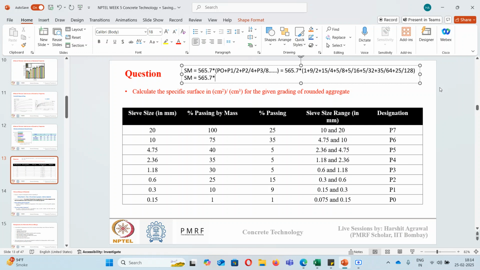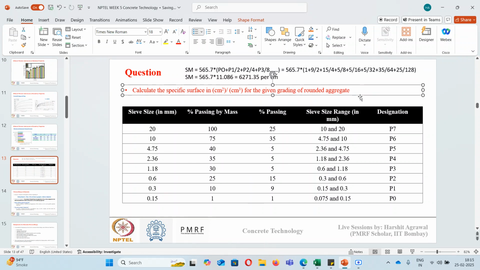565.7 times 11.086, which will be equal to 6271.35, okay, per centimeter. Okay, so this is how we do the calculation.